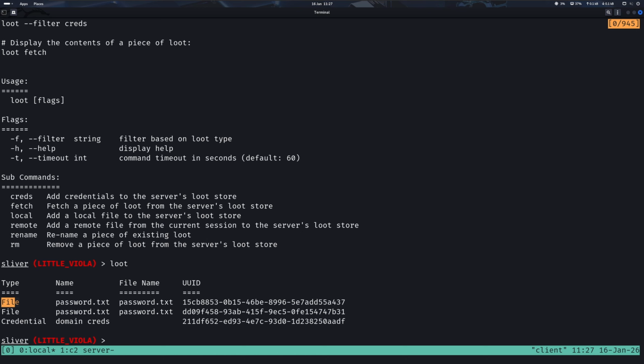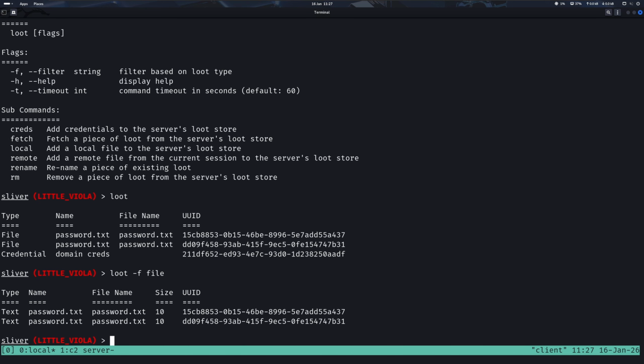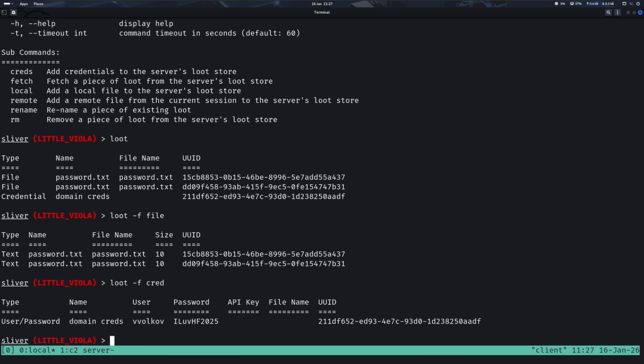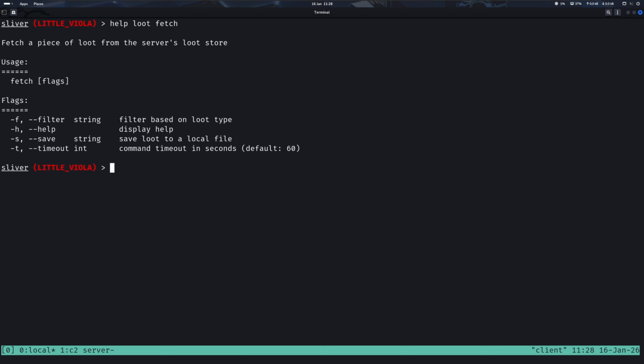Now, as you see here, we have two different types. We have file and also we have a credential, and we can actually filter between the specific loot type when we are listing our loot using the F switch. So if we use loot with the F switch and we specify an argument of file, it will only print out the loot contents that are files. And then if we use the cred argument instead, it will list all of the looted contents that are credentials. And you'll also see here that it expands some of the data. So we have the clear text username value, we have the clear text password value, and then also obviously we have its UID.